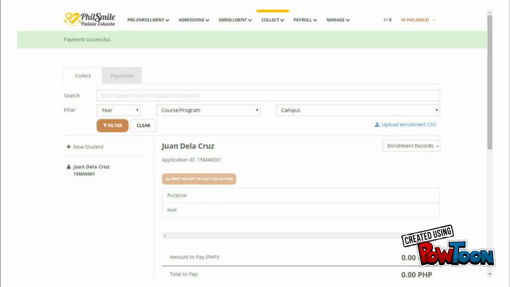You should see a payment successful note at the top of the screen, and you will be able to also print out a receipt by clicking on the Print Receipt of Last Collection button.